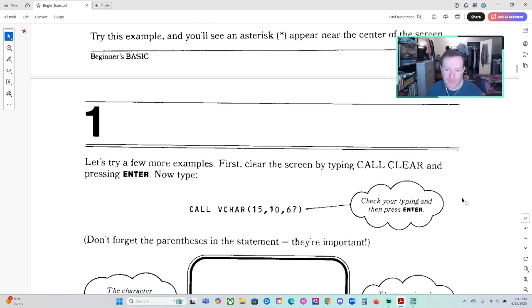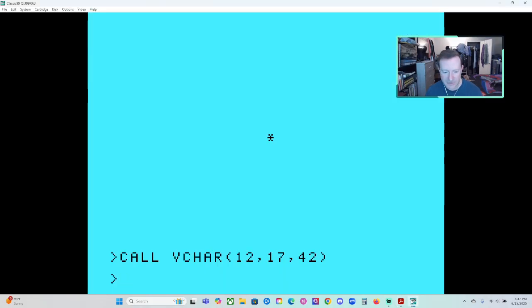Let's try a few more examples. First, clear the screen by typing call clear and pressing enter. Okay, let's do that. Call clear, clear the screen.